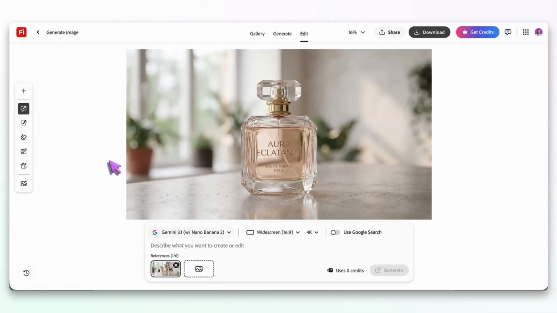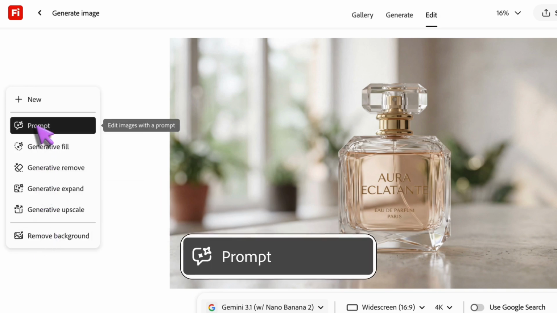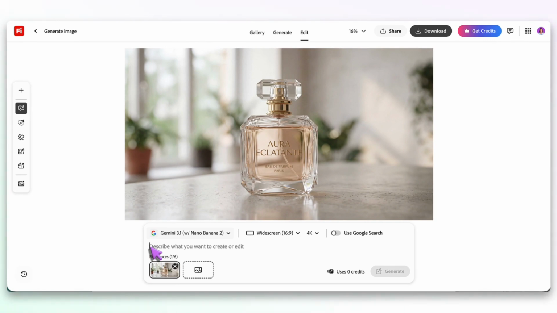This will open up a lovely clean editing space, and on the left-hand side are the quick action generative AI tools you can use to edit this picture. So let's start with the text prompt. And that's already opened up in Firefly's image editor.